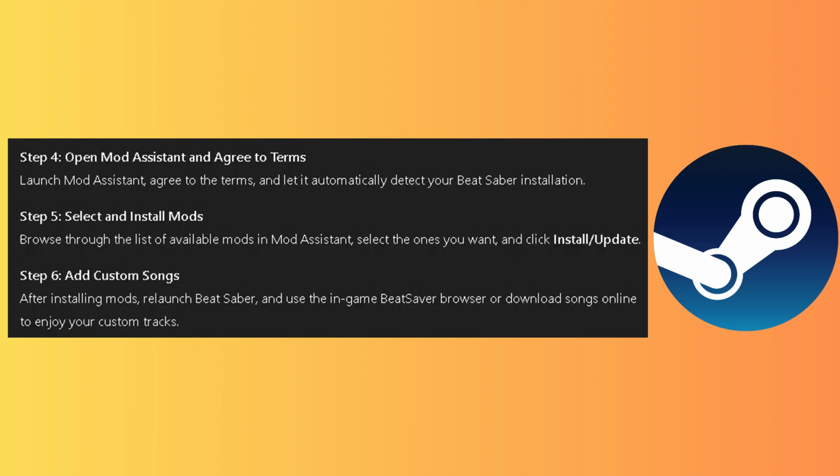Select and install mods. Browse through the list of available mods in Mod Assistant. Select the one you want, then click Install or Update. Add custom songs. After installing the mod, relaunch Beat Saber and use the in-game Beat Saber browser or download songs online to enjoy your custom tracks.